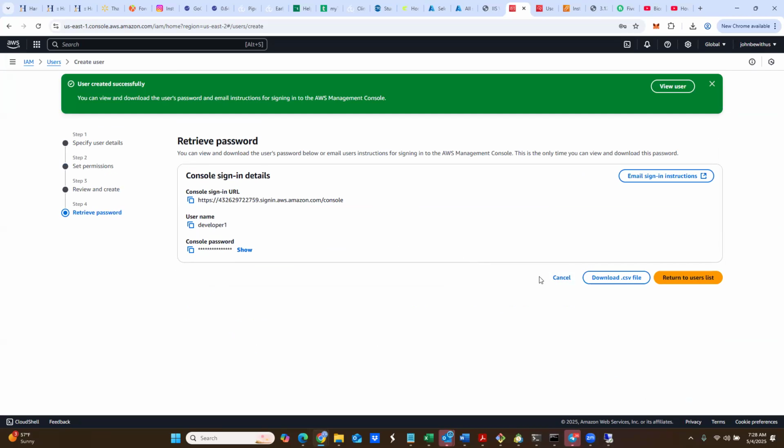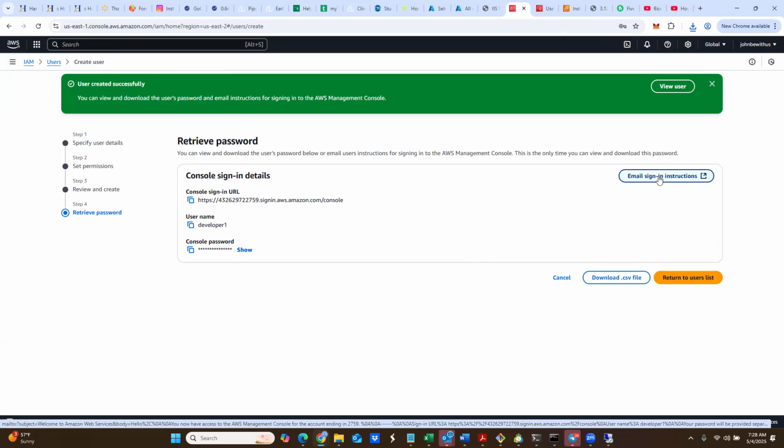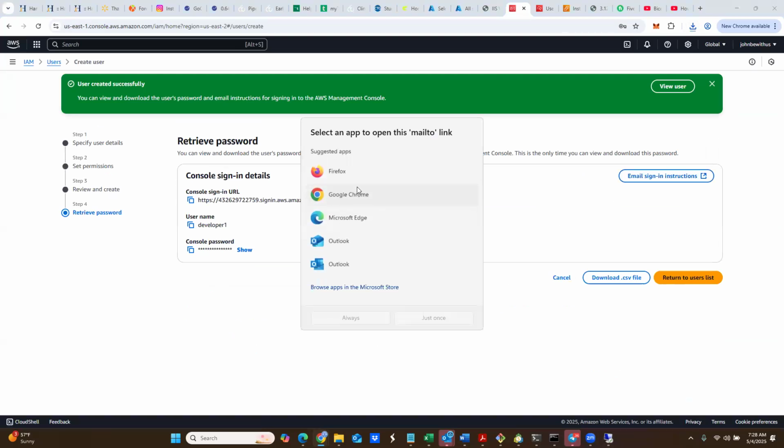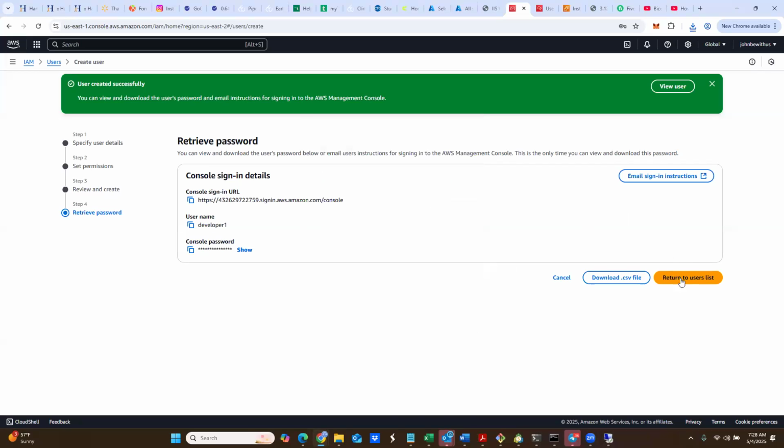Now just download the CSV for the backup, right? And you can see all the information here, the login console. Developer account, user is created, password also created, access also created, right? Now you just copy the URL. That's fine, because I got the CSV file. So copy this URL.